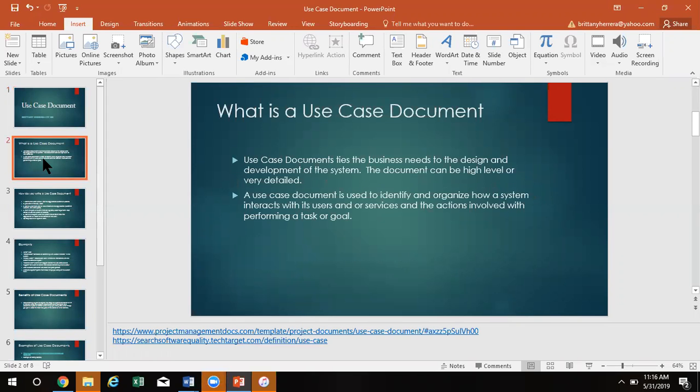So what's a use case document? It's a document that ties the business needs to the design and development of the system. It can be high level or very detailed, and it's used to identify and organize how a system interacts with its users and/or services and the actions involved with performing a task or goal. And this website has some information that I took from there.